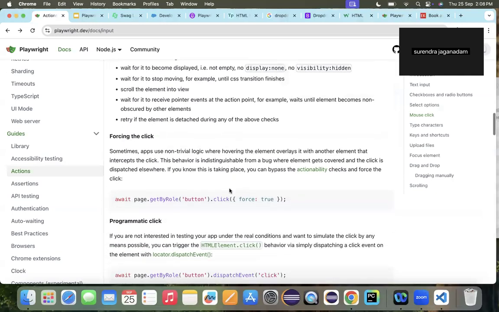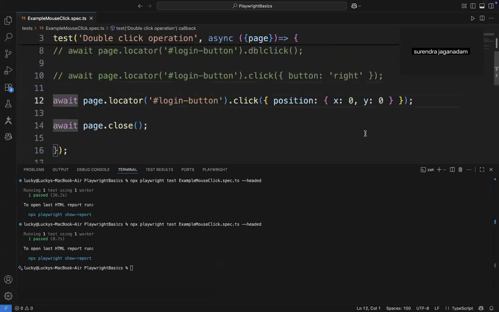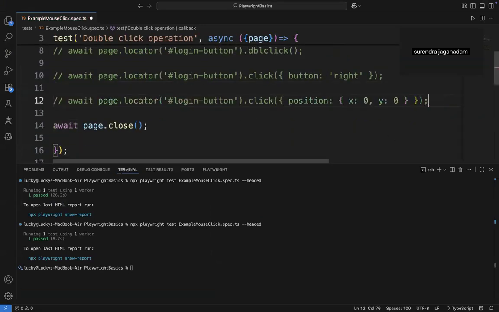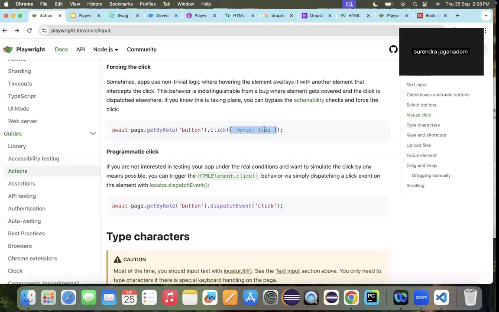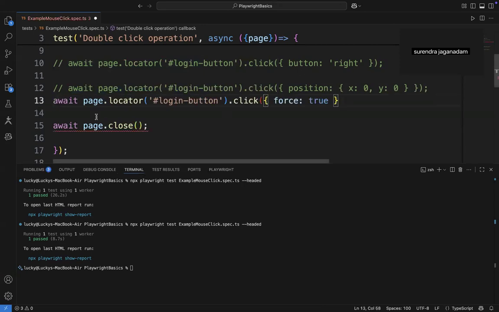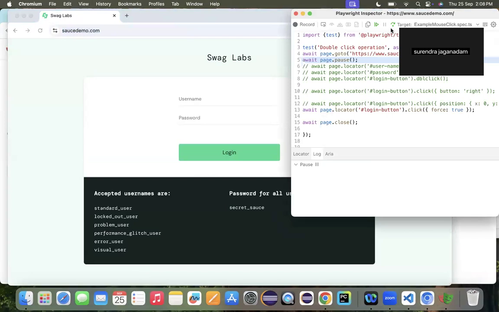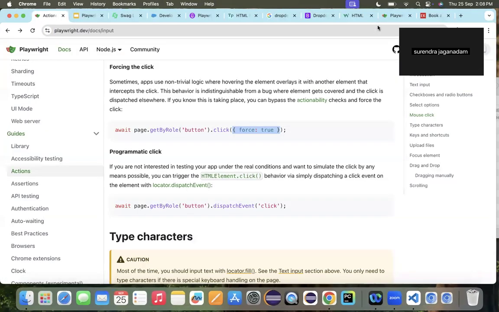At some instances, the click may not respond. At that time, you need to perform a force click. For that, the only argument that you need to pass in order to perform a force click is force: true. Let me put it here: await click, put that particular command here and end it with a semicolon. That's it. So this line is going to perform a forcible click operation on a particular web element.